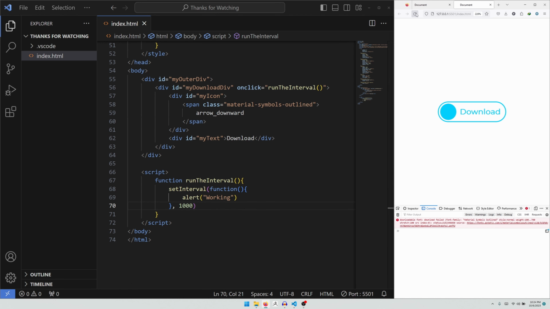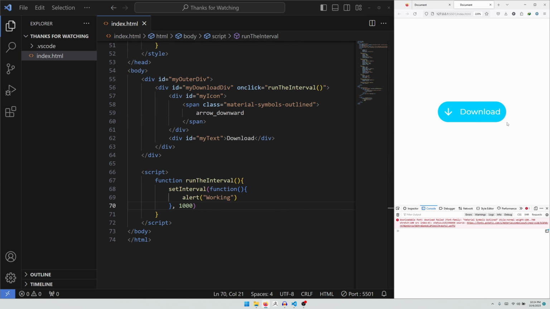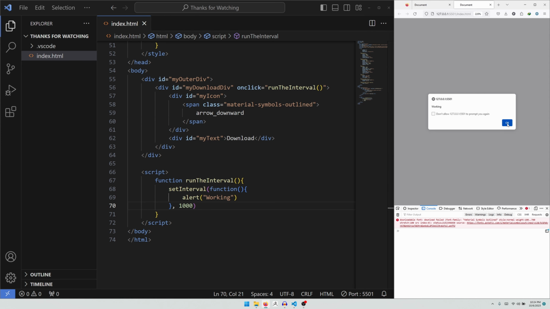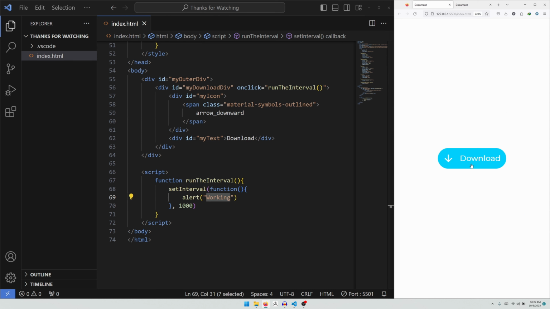If you refresh your web browser, nothing is going to happen, but if you click this download button, you will see working after 1 second, again working after 1 second. See, that's how intervals work. But you don't want to alert something like working there. You want to change this download text to something like please wait for 4 seconds, 5 seconds.